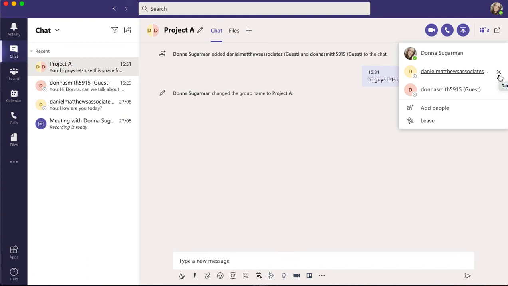So name it something that makes sense for the conversation and the information you're going to talk about within this chat. Have a go and see how you get on with group and individual chats.